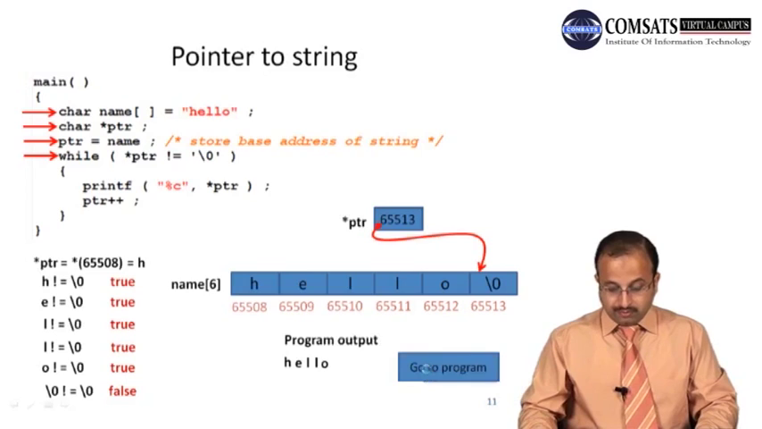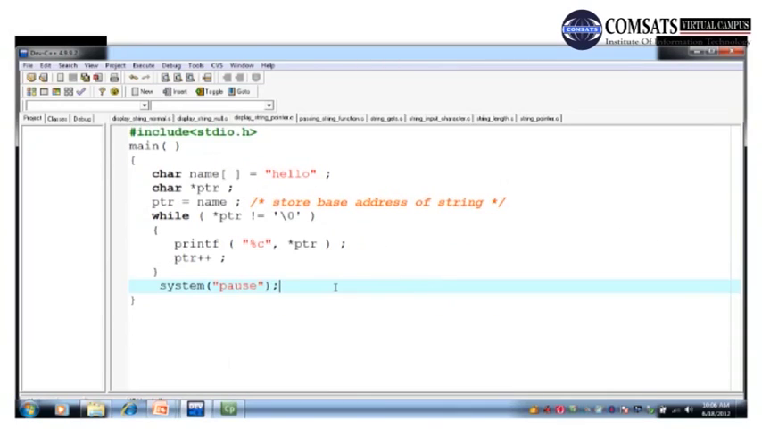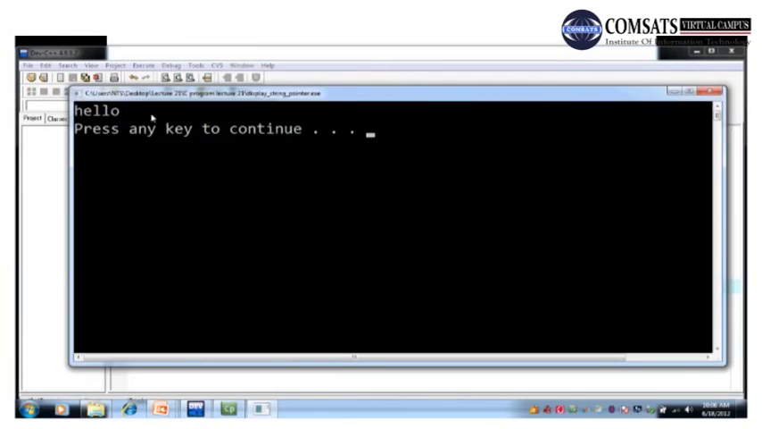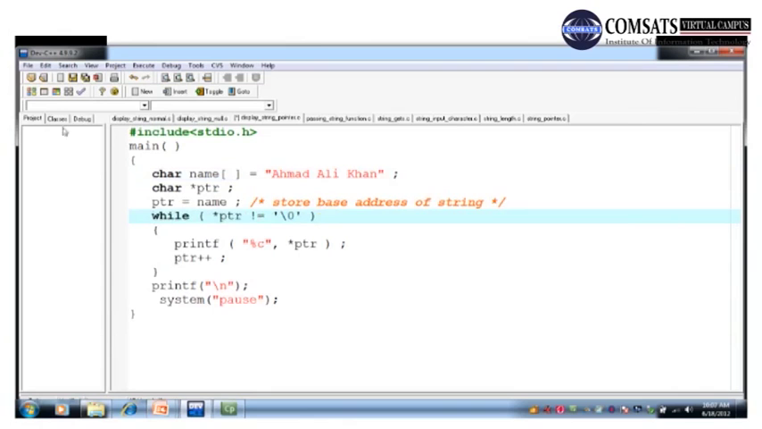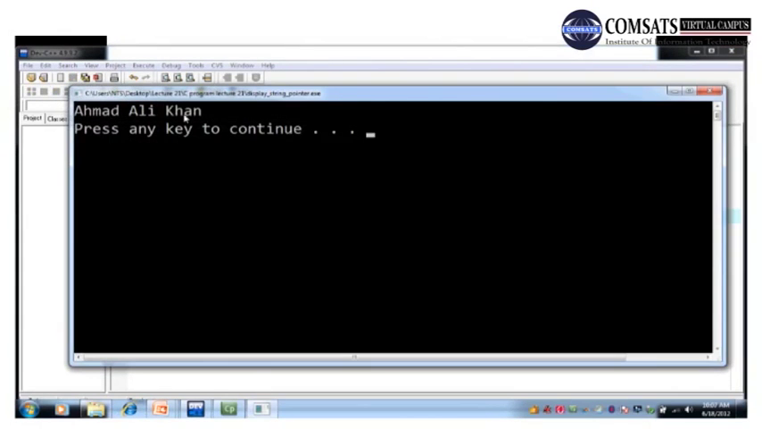Now let's go and see the program. So this is the program, the same program that I have shown you in the slide. Let's compile that program and run it. So it prints hello. Let me put here one printf again with \n. Okay, it prints hello. So what if the string is changed from hello to Ahmed Ali Khan? So this is a bigger string. We do not need to change this while loop condition, so it prints Ahmed Ali Khan.